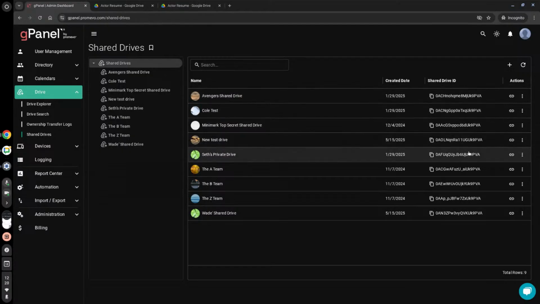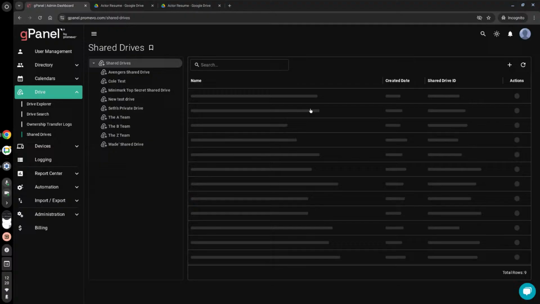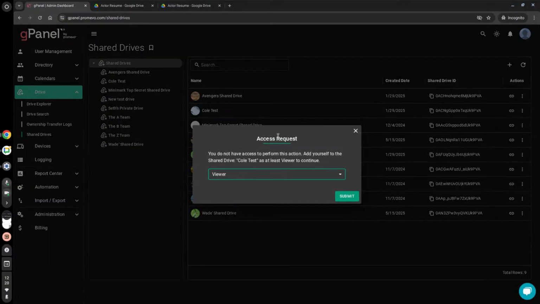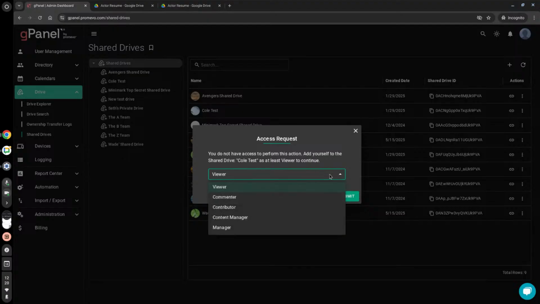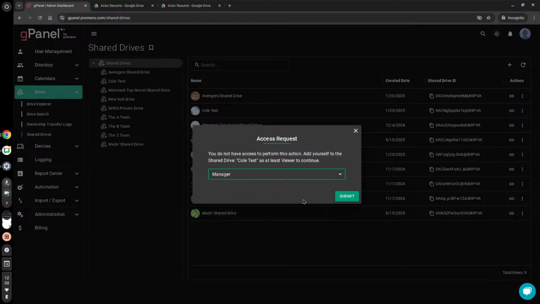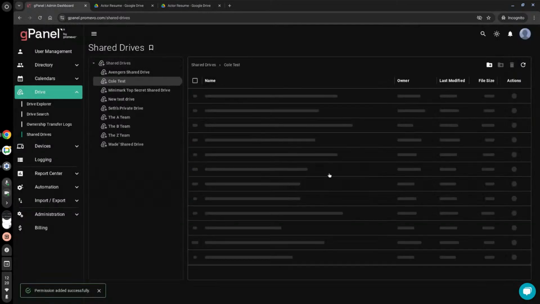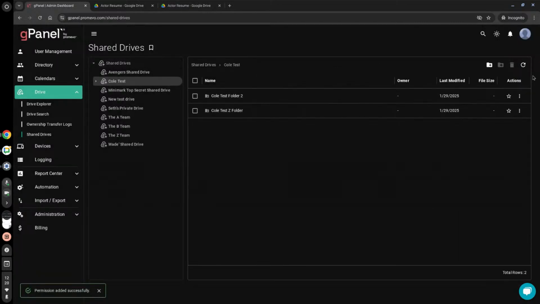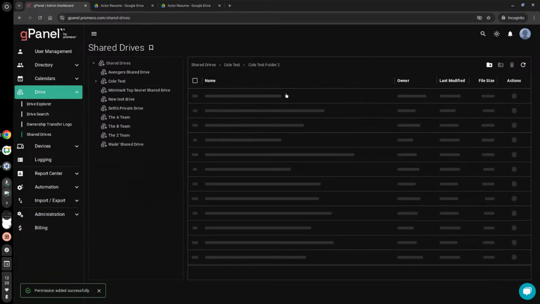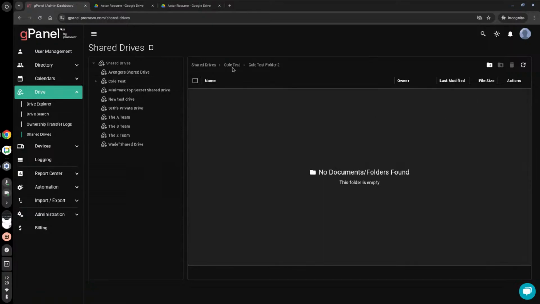There may be some shared drives that you go to open and you may not have access. In that case, you will see this pop-up window. And in this event, you just need to basically grant yourself permissions to the folder. Depending on what you're looking to do, in this case, I want to manage it from the top level, so I'm going to grant myself the higher permissions. But once I add myself, then I will have access to all of the folders and even the files.